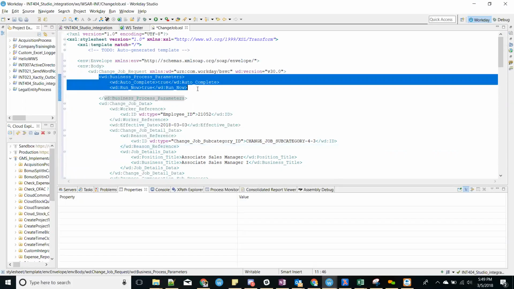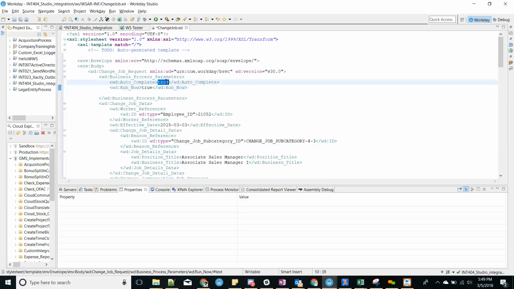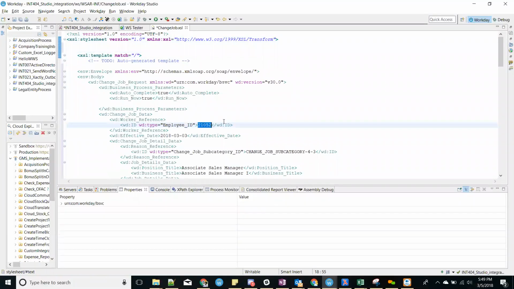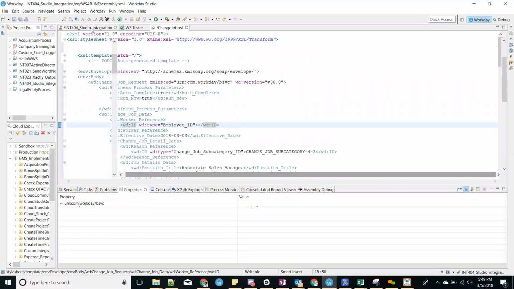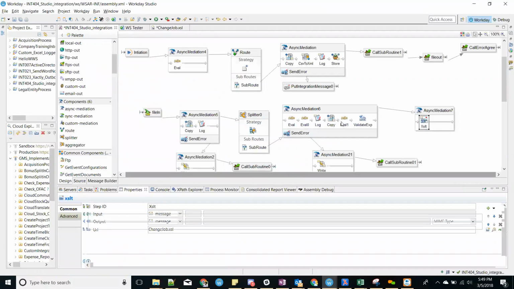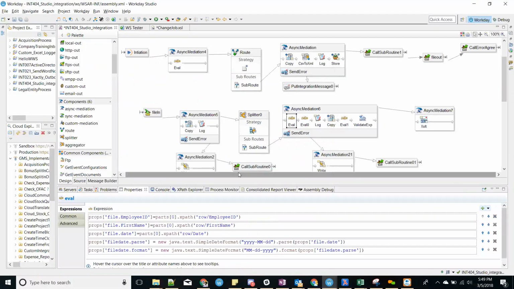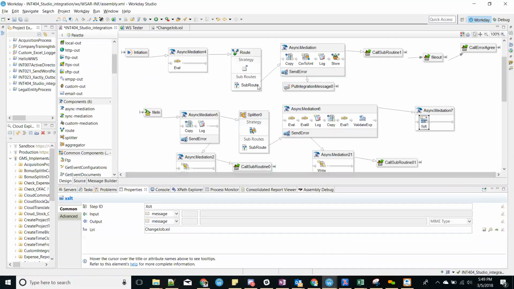So now let's see, you have your business process parameters set to true. These are all constants, always, so you can leave them as true. And then you have your employee ID here, which you don't want to be hard coded, right? So I'm removing this. What I'm going to do is go back to my studio. I have initiated my employee ID somewhere, right? So file.employee ID is my employee ID that I'm getting from the file, right?